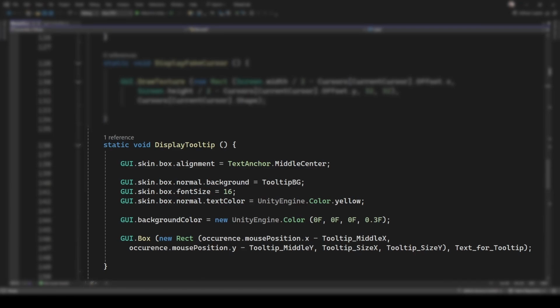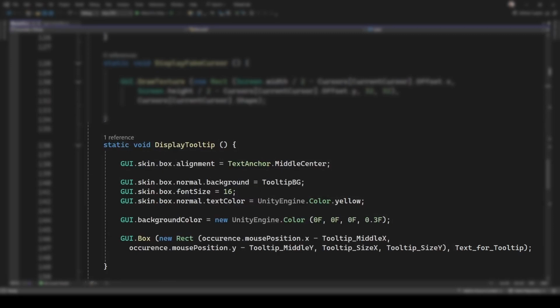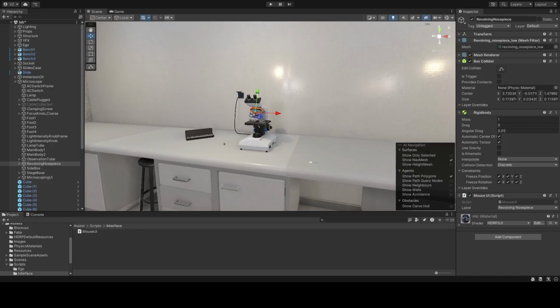As for the display text, that is no other than the user-friendly name of the object that has been stored in the text4tooltip variable. In short, this code displays the tooltip with a user-friendly description over an object that is being hovered over with a mouse and hides it as soon as the hovering stops.